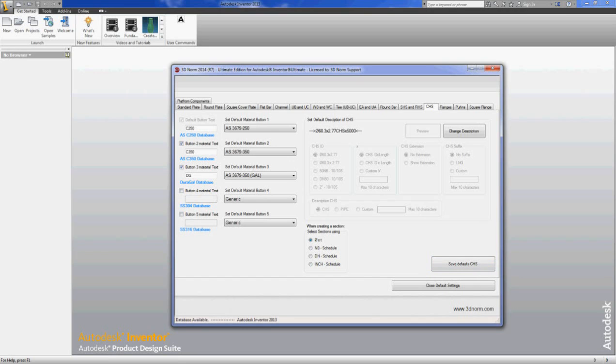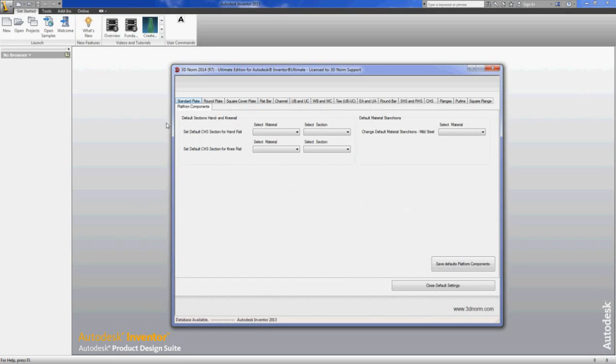The settings for hand and knee rail can be found under Platform Components. When I select a material for handrail, I will see the list with the names that I'm going to use with my quick select material buttons. That way it is easier for me to recognize what material I need to select. I'll just select that one. I'm also going to set the default material for stanchions. Save my settings, and I am done.